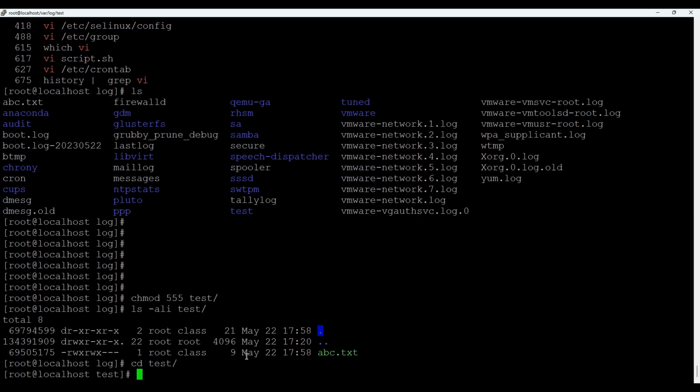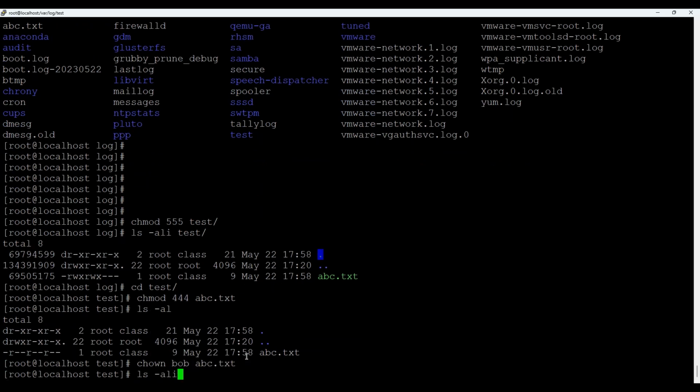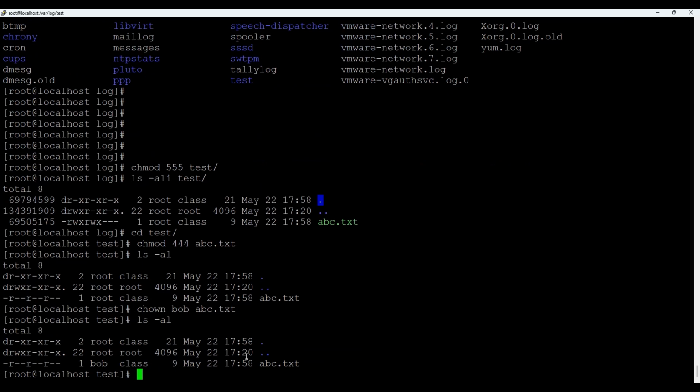So I can go in test and chmod 444 to abc.txt. Now ls -al. I am editing with root, so it has changed the ownership. So now Bob and everyone has the read permission. I'm not giving execute permission on the file, but my directory has read, write, read and execute. So let's switch to Bob and see what happens.